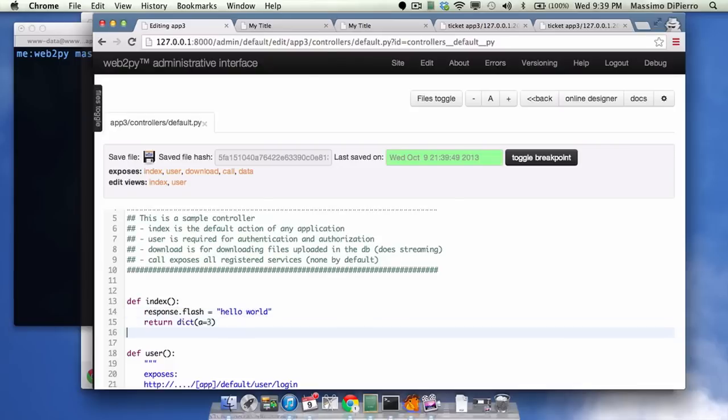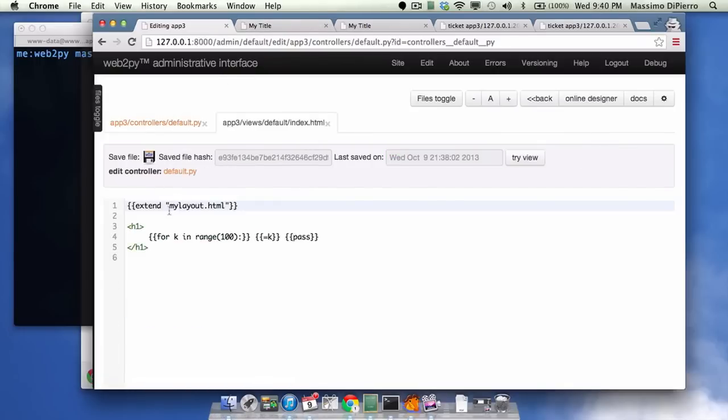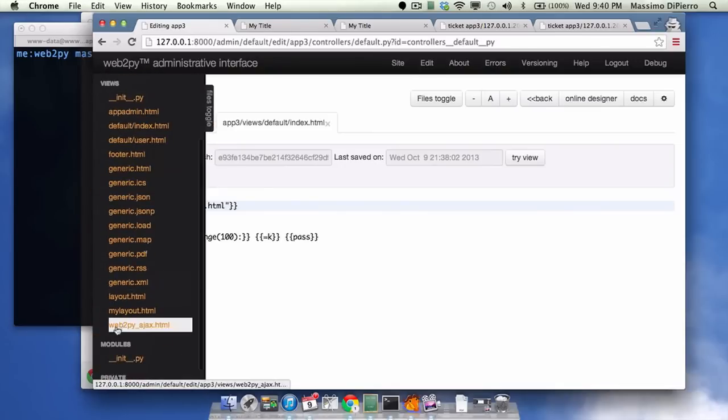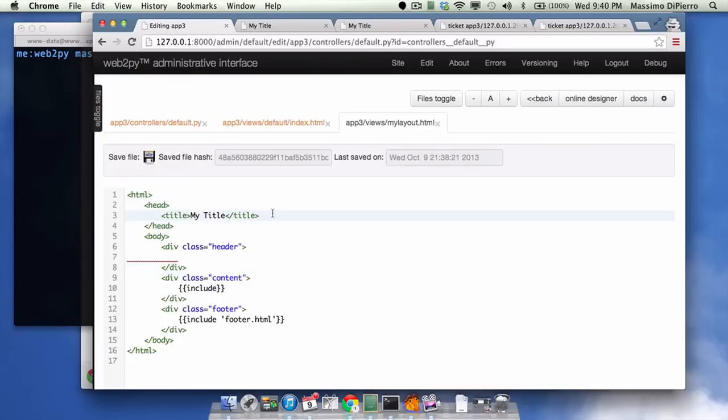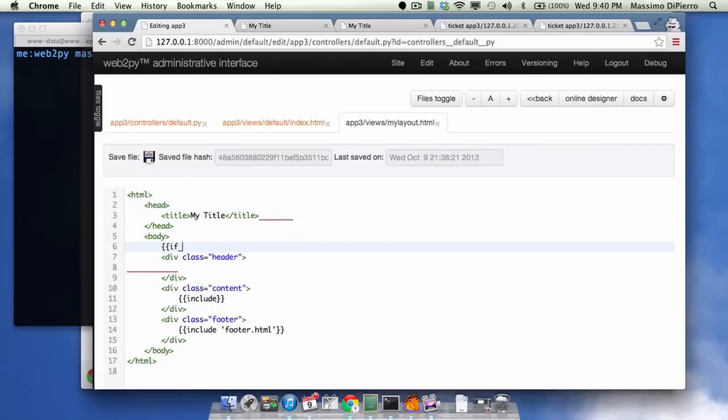And so because it's in response flash, and response is a global variable, this response flash is visible. So what we can do is we can edit the view for index. Actually, we can edit the layout, which would be even better. Let's edit my layout. And in the body, we can say: if there is a response flash, display the response flash and pass.